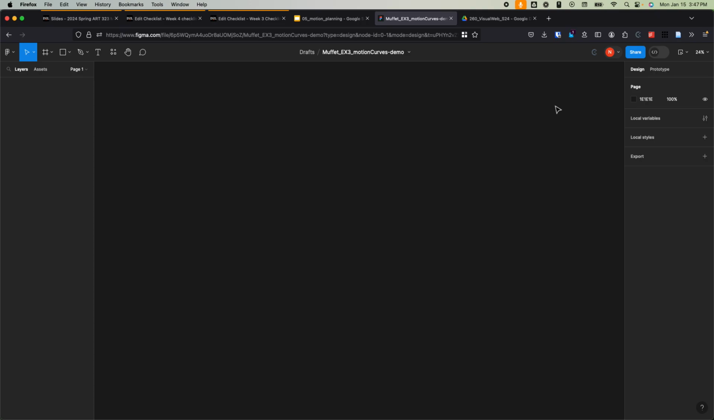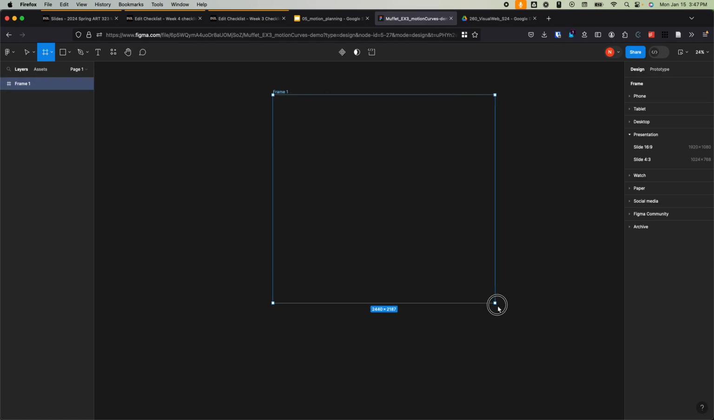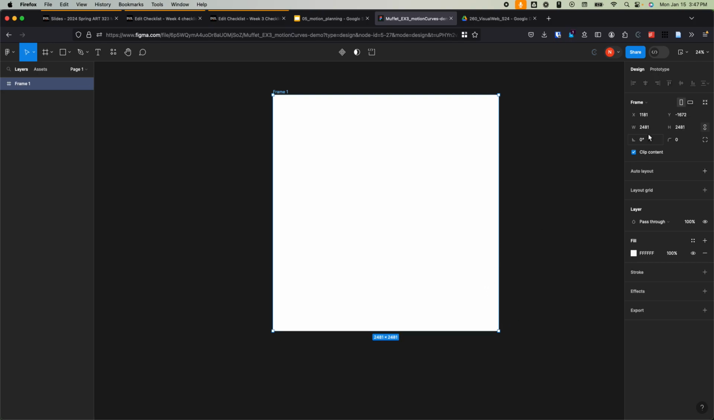Okay, this is a quick demonstration of animating in Figma and getting used to motion curves. So I have a blank design document open here in Figma, and I'm going to give myself a frame. Let's go ahead and make this the same as what we made it for our first bouncing ball exercise. So I'm going to make this 1080 by 1080.